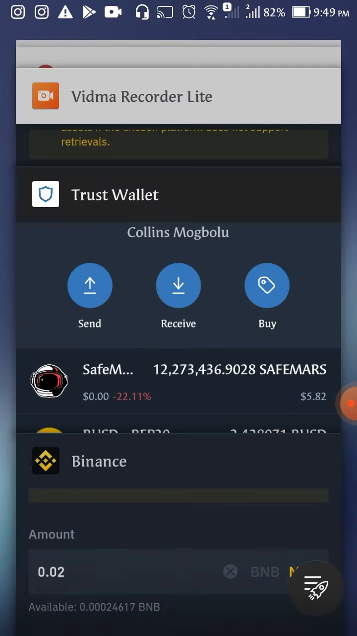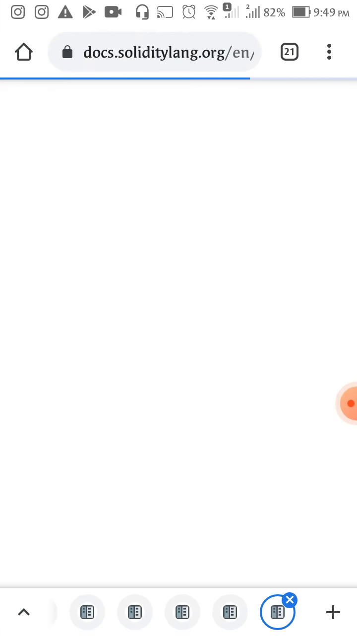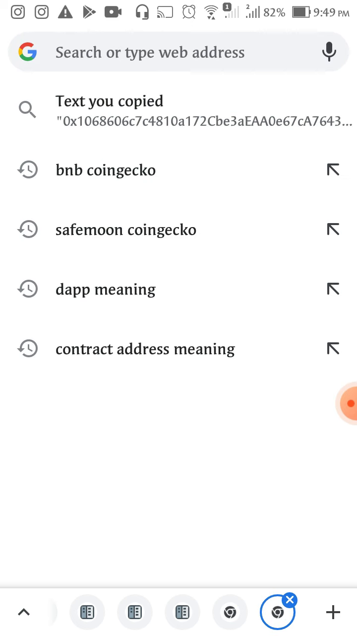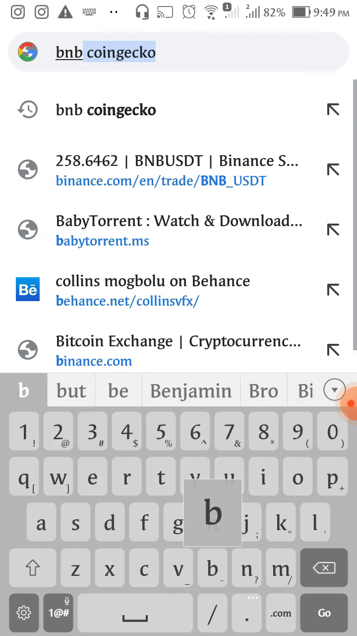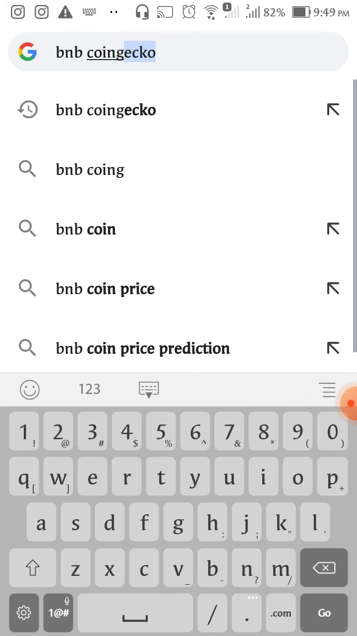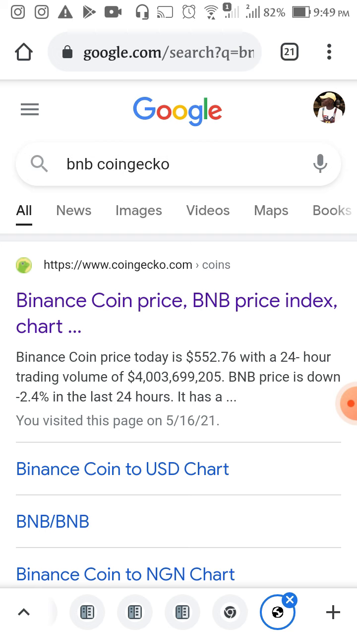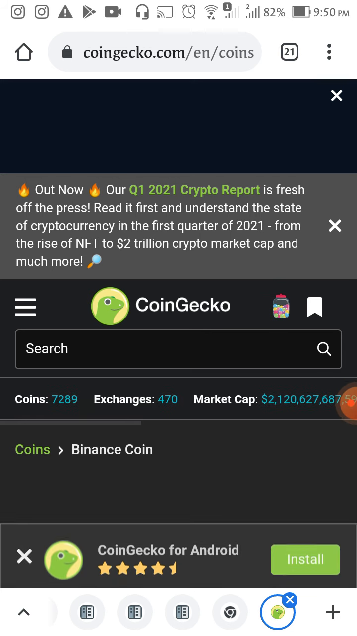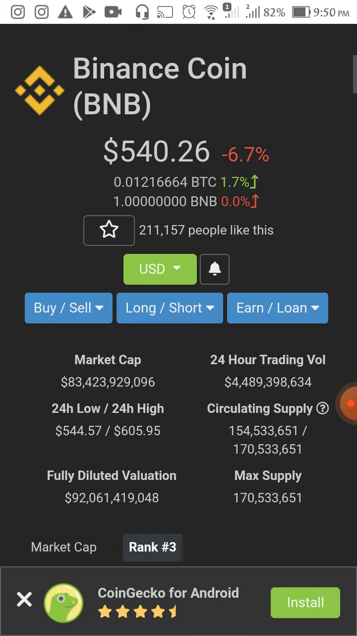So you go to your Google Chrome browser, and then you search for BNB CoinGecko. Sorry. So the first one is already showing Binance coin price, and it's a CoinGecko URL at the top. So you just have to tap, and then it will take you to the page. So this is the page you'll be presented with.